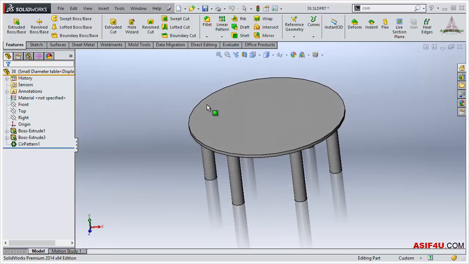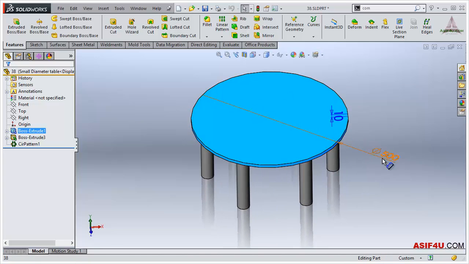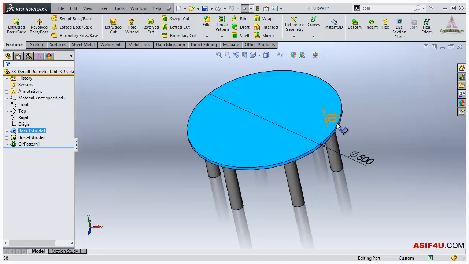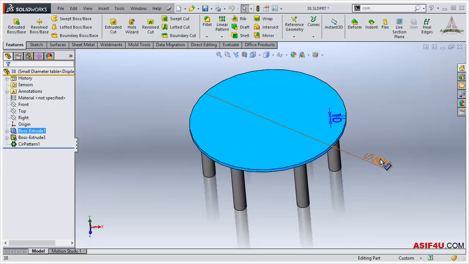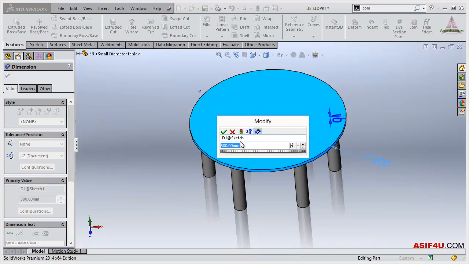To reduce the diameter of the table, first I will select this top surface 2 times. When I select it 2 times, you can see this black one is the sketch dimension, and this blue one is for the feature dimension. So I will change the sketch dimension first. When I double click on this sketch dimension, I want to change 500 to 400, and you can see there is a configuration button here. This is the important thing. In this drop down menu, do I need to create this 400 for all configurations or only this configuration? I will specify only for this configuration.